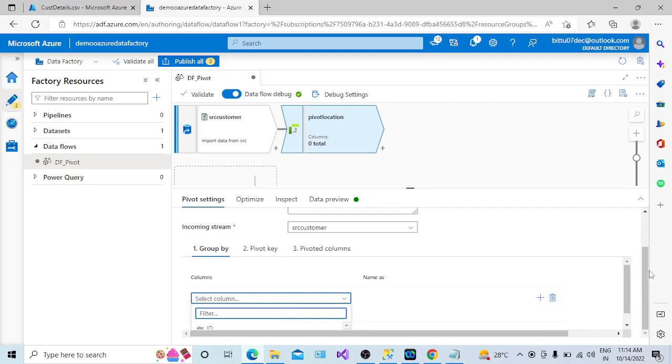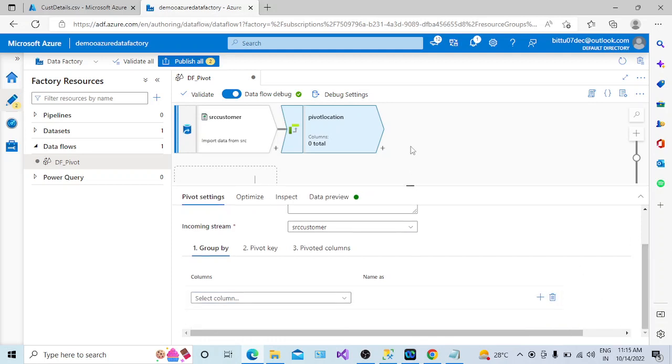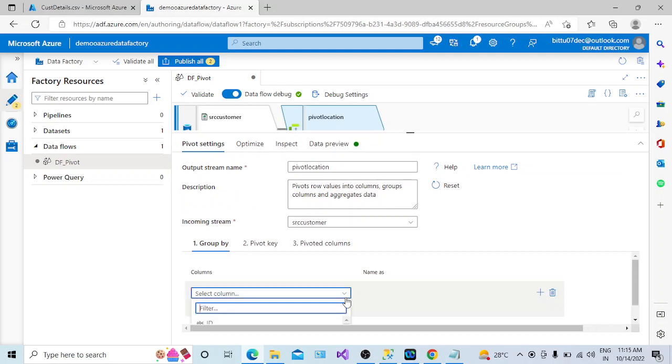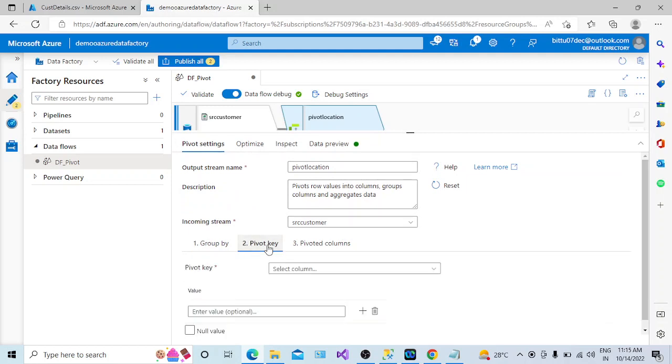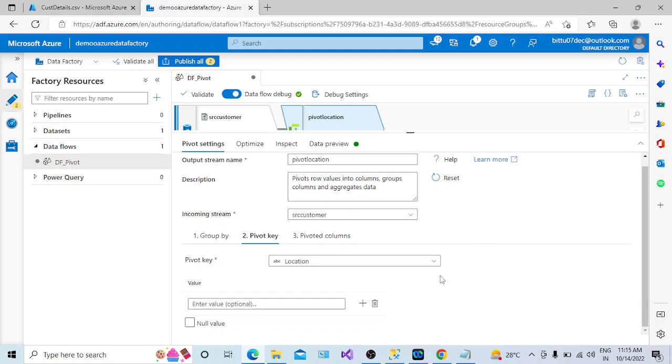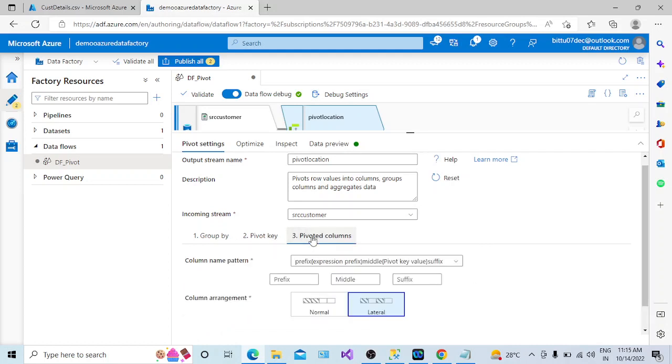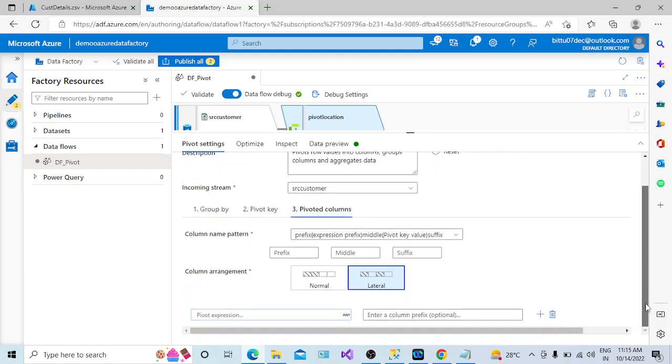So here are three values that we have to set. If you scroll down a little bit so that I can show you. So group by, you can select id. Okay, pivoted column, column key, we know it is location, as I have shown you, and here is the pivoted column. You can give expressions to your pivoted column.